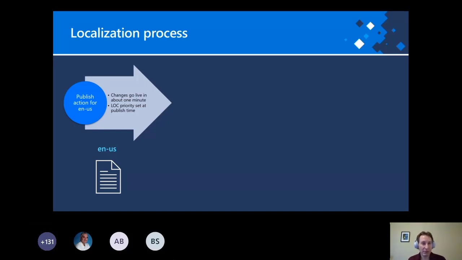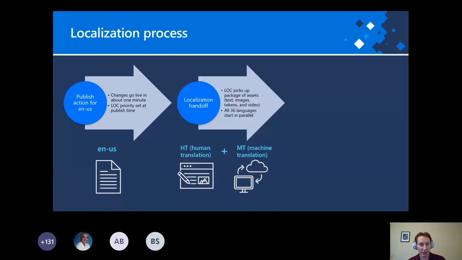What happens after we publish, then that starts the localization handoff. And the localization process picks up everything that's contained within that article. That's the words, if there's videos, if there's any screenshots, that all gets picked up, and then the 36 languages start in parallel with the localization process. And that's a combination of human translation and machine translation. That depends on what we set as the priority.